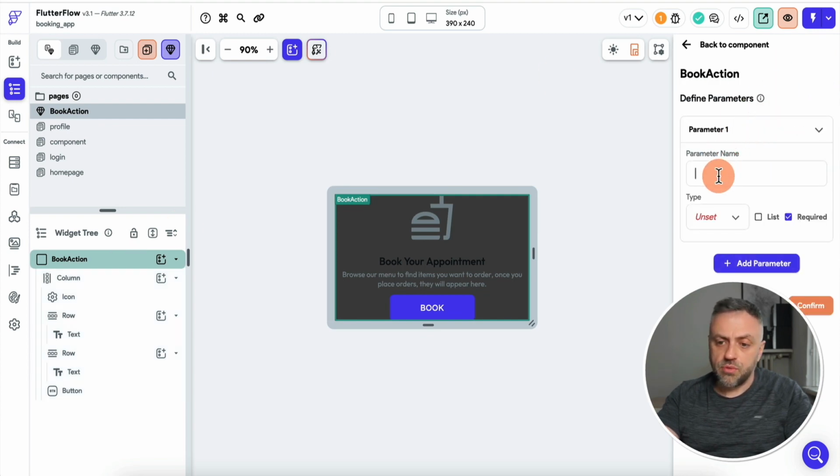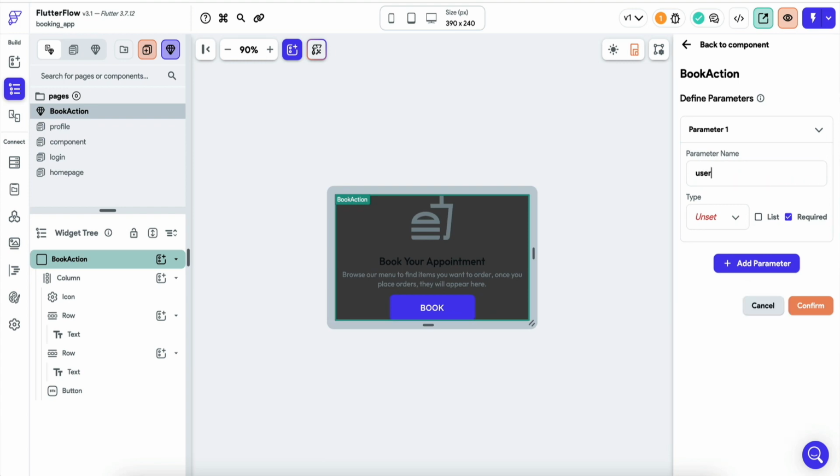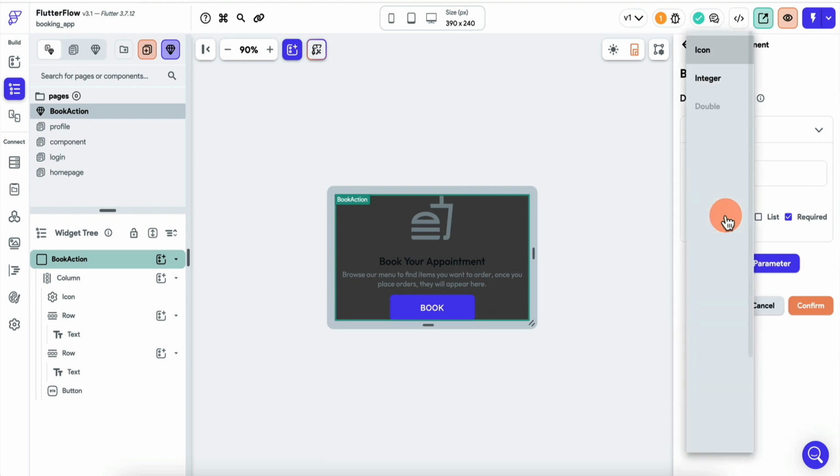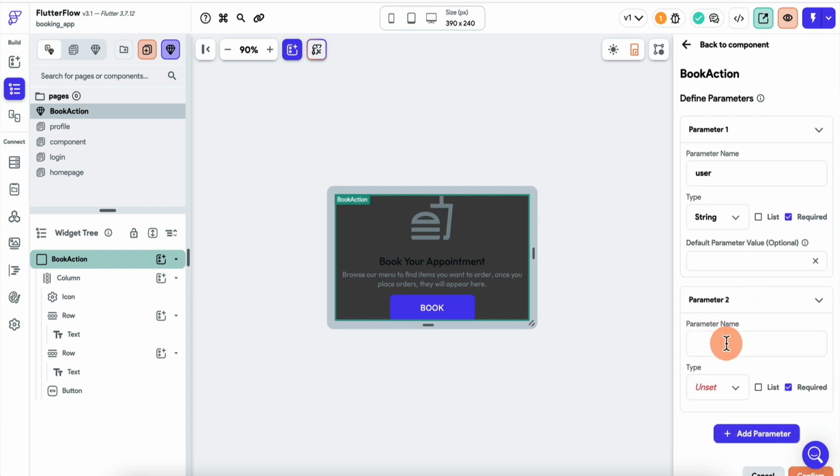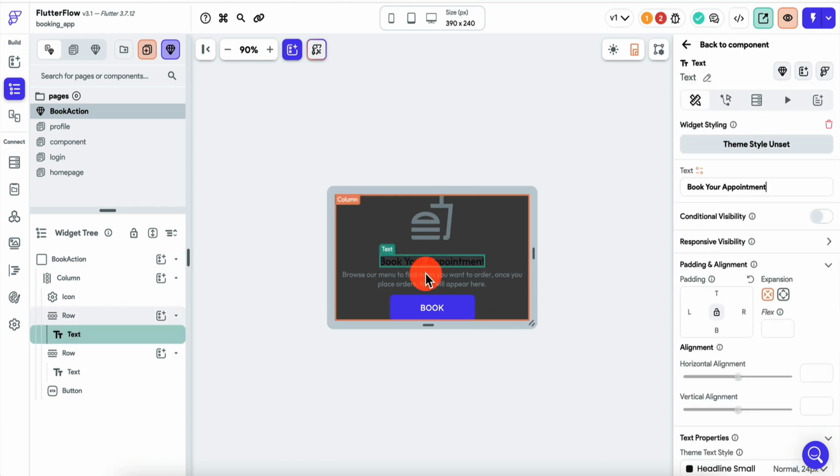So we're going to add one parameter, which is going to be the barber, the user. I'm just going to say username. Username is going to be actually just user. Okay, add parameter. And then the other one is going to be the date time. Okay, string and date time. And then I can specify them here.